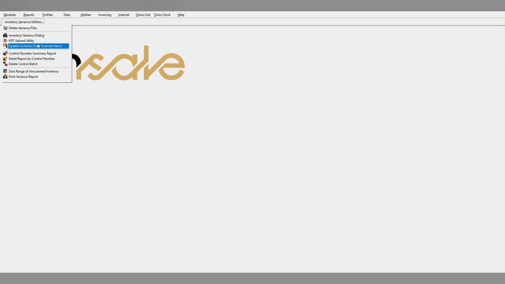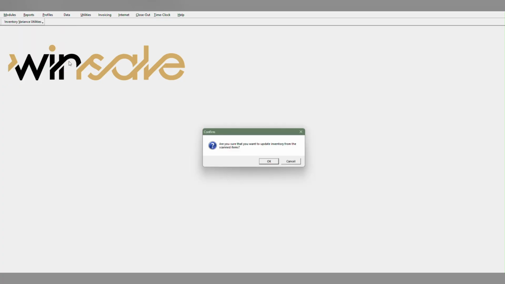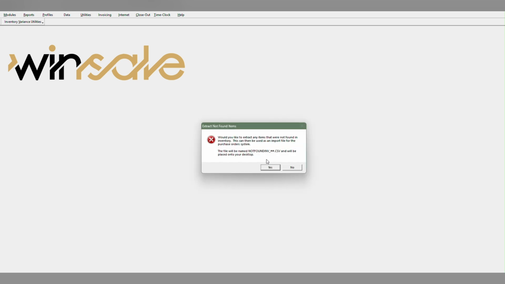So all we do is go to Update Inventory from Scanned Items, which comes up and asks us to confirm that this is what we want to do. We say OK, and it will give us a next prompt.